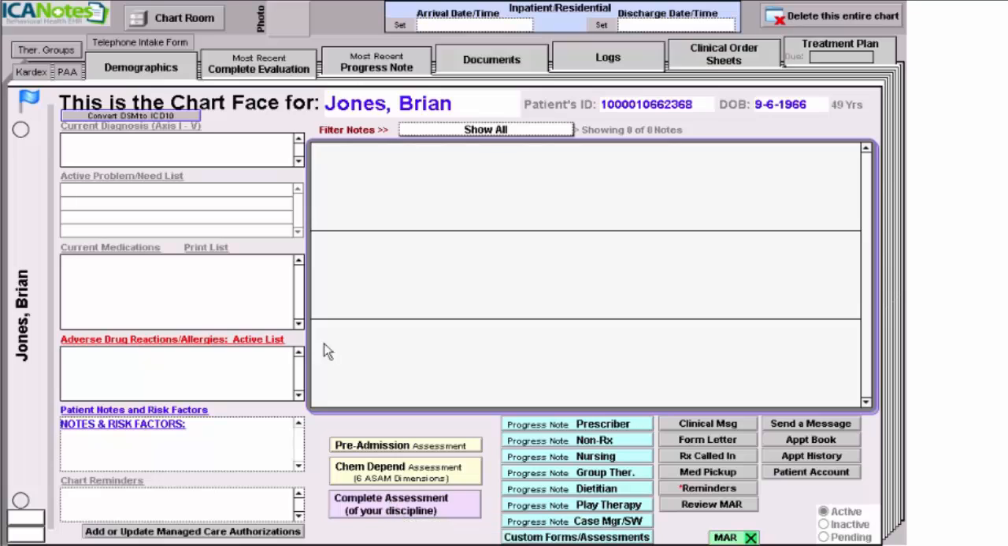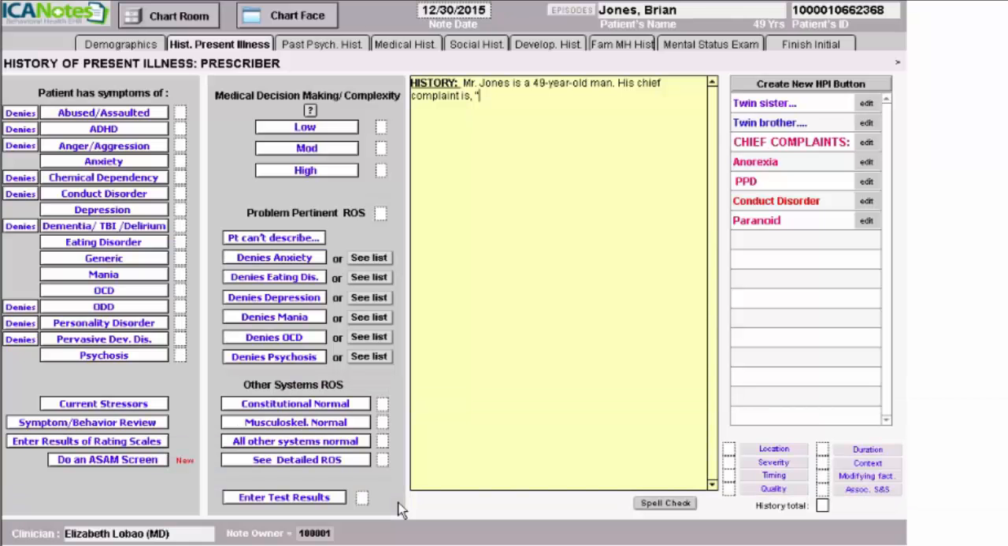Let's come over here. I'm in the chart face for my patient, Brian Jones. This is the very first note that's going to be made for him, and I'm going to click on to complete assessment. I'm logged in right now as an MD working in the outpatient setting, but this video could be used for the inpatient setting as well. And it says here, Mr. Jones is a 49-year-old man.